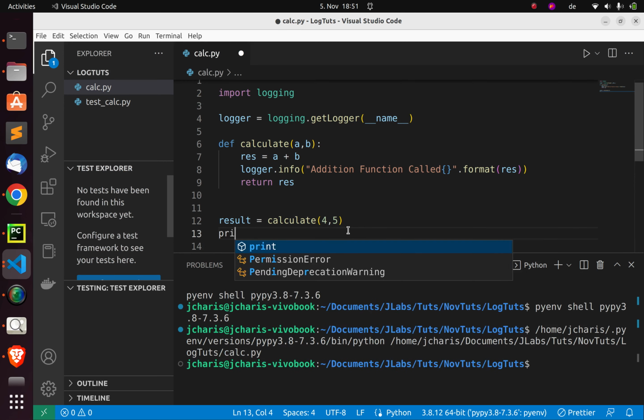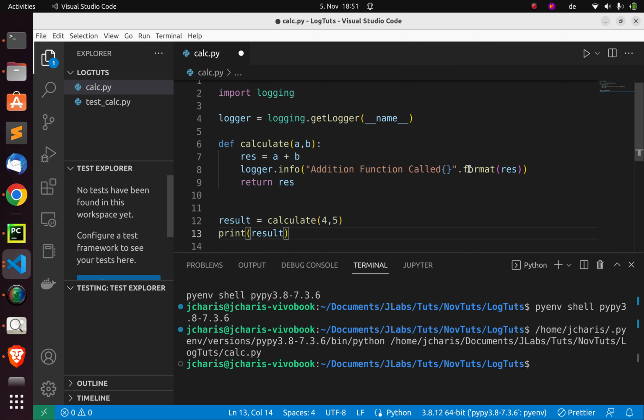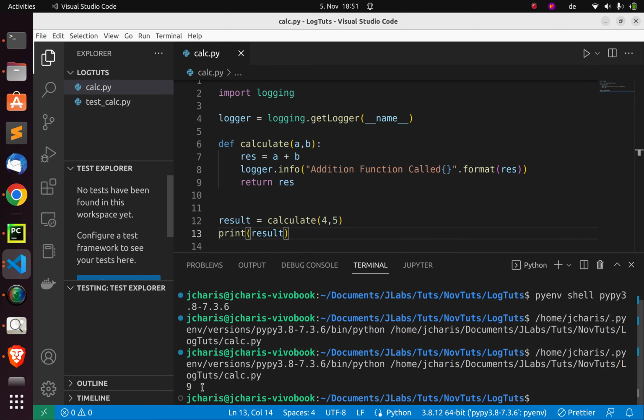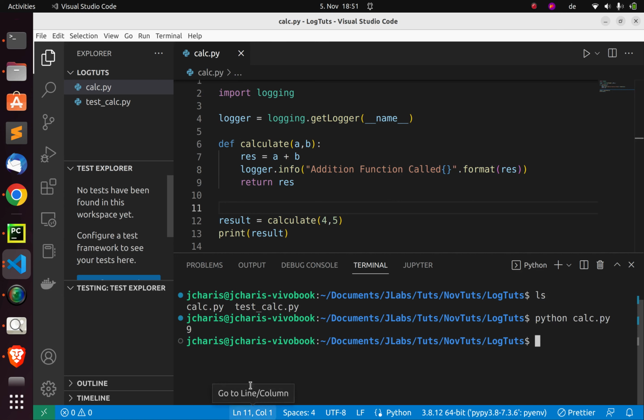It worked, but let's print out the result. And let's see. Now it gives us the number 9, right? But we want to know if this particular log information and that function was actually called, right? So how do you do that? So if I go back again to my terminal, the same place, and if I run the same thing, python calc py, we only saw the 9, but I want to know if this was actually called, right? So how do you do that, right?